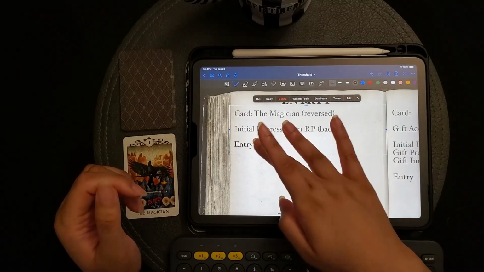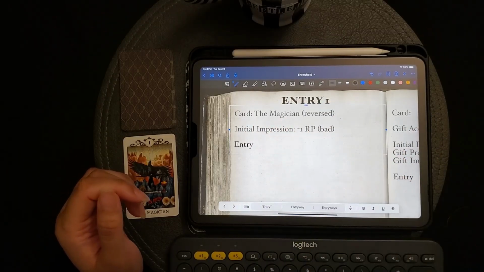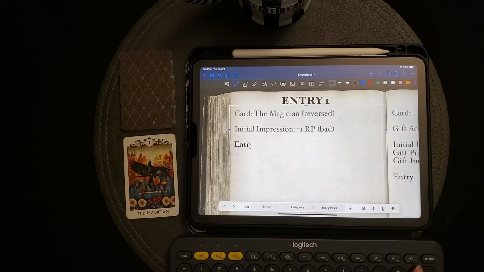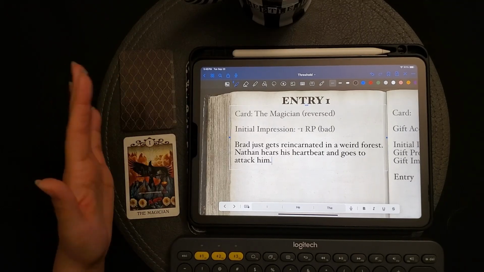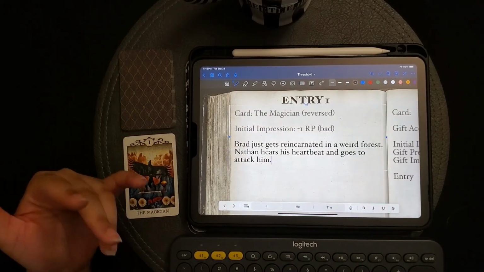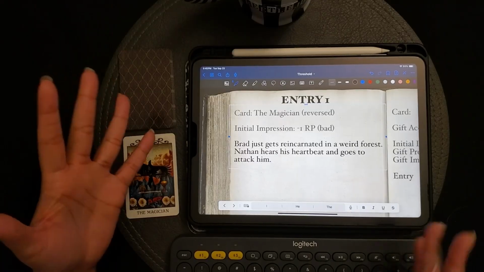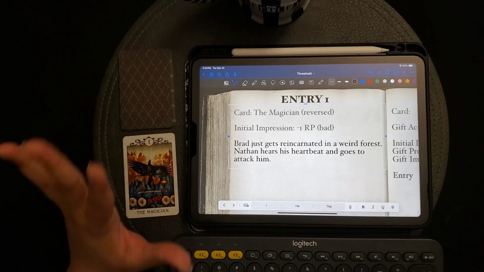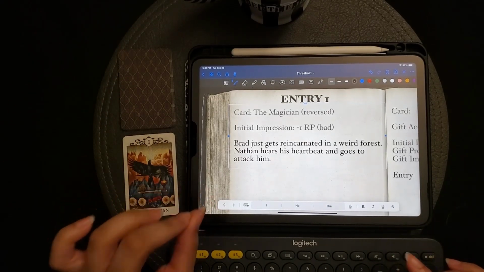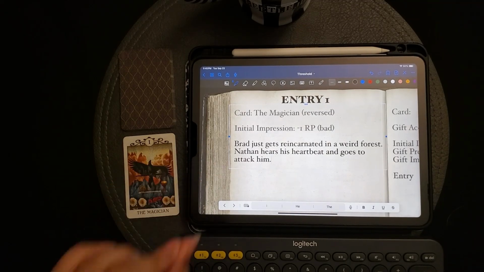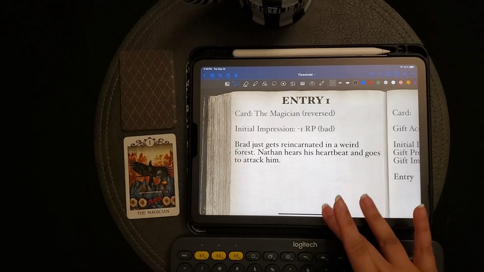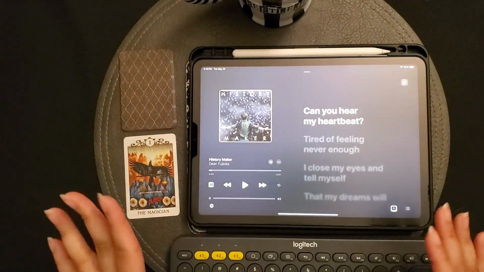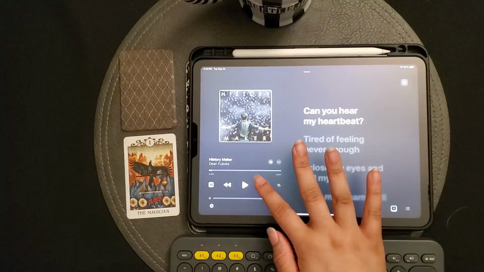Now, why would Brad make a bad impression on the magician? What this is making me think of, so often when characters get reincarnated in these types of isekai, anime or manga or whatever, they might have some powers or something, and I'm thinking that maybe Brad has some sort of power that he gets reincarnated with. And so I kind of want to see what that might be.